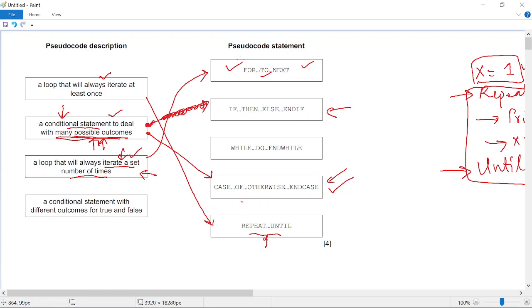The while loop we've already covered, and the other loops we've also covered, right? A conditional statement with different outcomes for true and false.